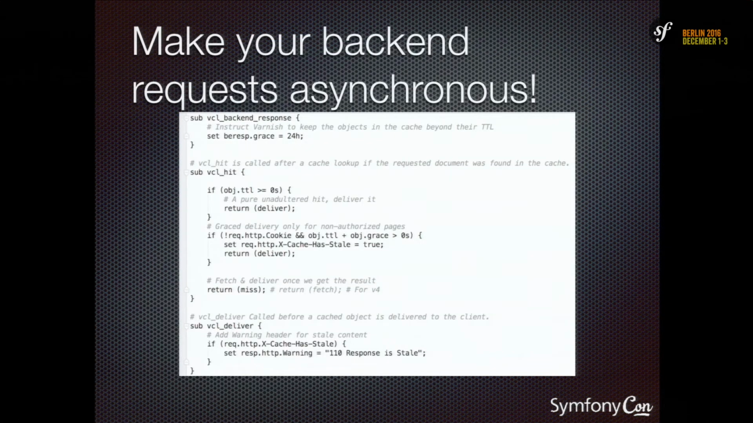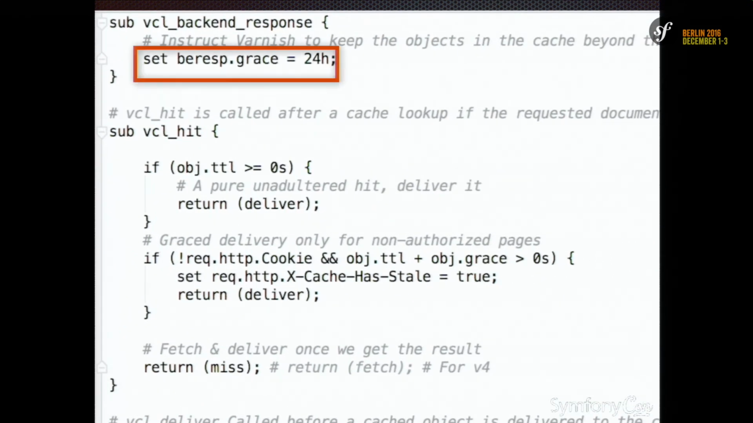I have a solution for that. We need to make our responses and requests asynchronous. Let's have a look. First of all, it's a VCL configuration, and we need to mark our response as grace. Grace is a special feature in Varnish that allows us to store our content for more time than we mark.